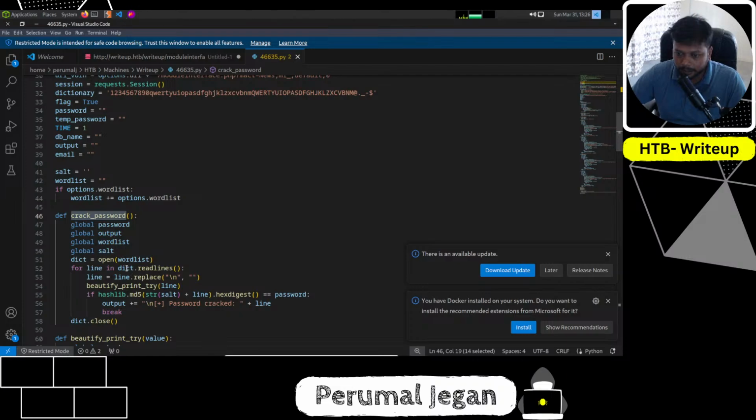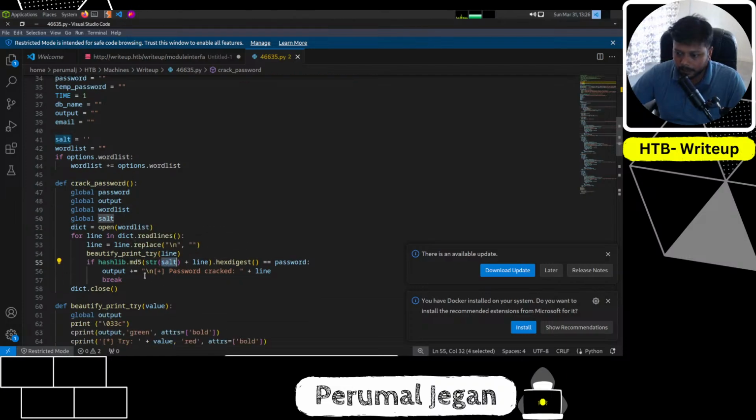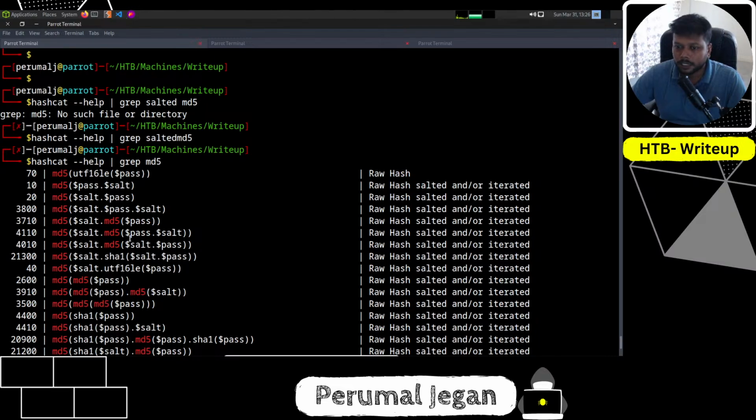Crack password. It is actually getting the salt value and it is getting the password value. Salt and password. So they might be using this specific format of MD5. They add the salt and append the password, then they create the MD5 hash for the whole thing. So in this way they are doing it.